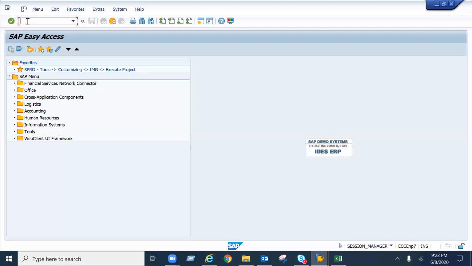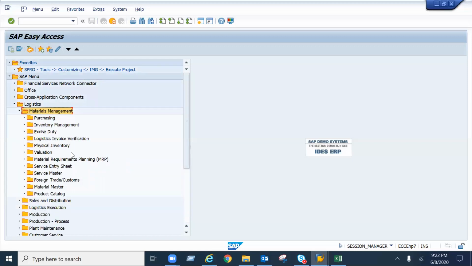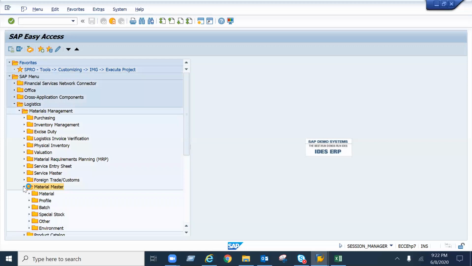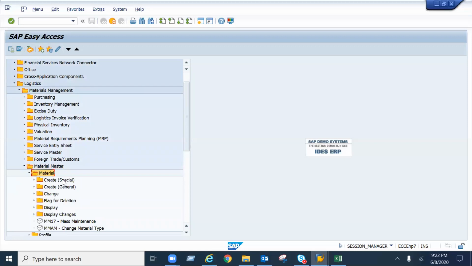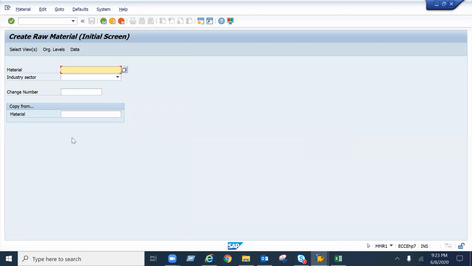So let's see where the material master is specified, and that is created in logistics, in materials management, in the material master menu, and in that material, and there you will see create special and general, right? So when you already know what material type you are going to create, you might want to opt for create special, where it will automatically default the material type to a predefined one assigned in the configuration for that create special menu. Right?